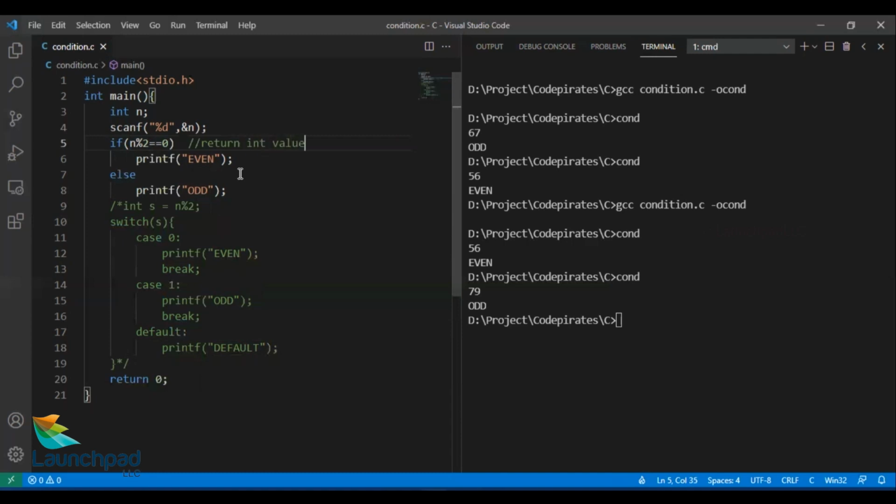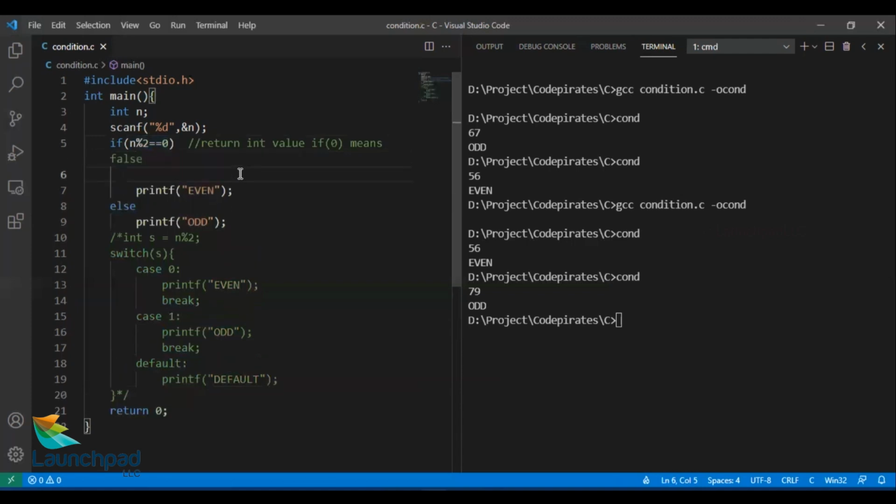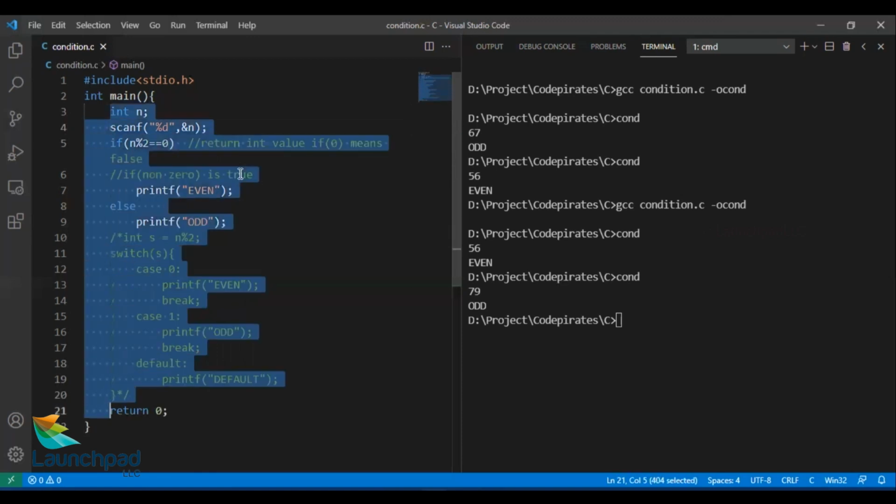an integer value, because the if statement is evaluated in such a way that if of 0 means false, and if of any other non-zero value is true. Okay, this is how your if statement is executed. So which means you can write any statement here. Clear?